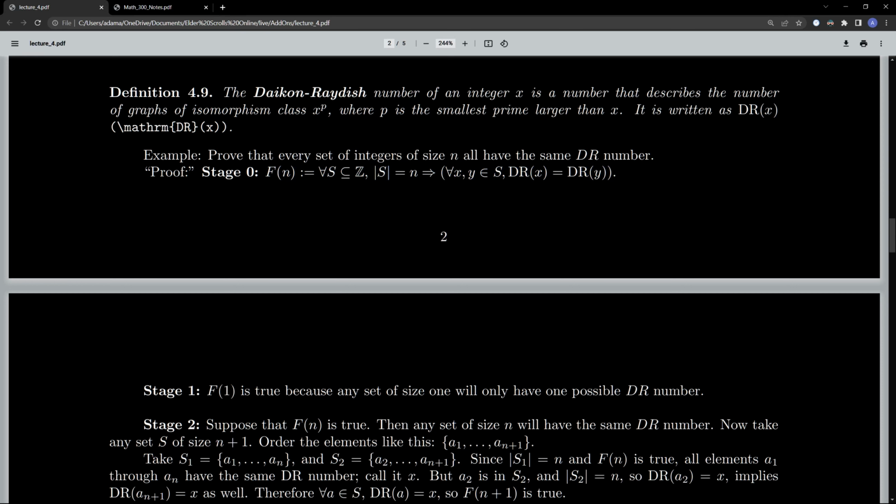Obviously if there's only one integer in the set, there's only one dr number in the set, so every number in the original set has the same dr number. That's trivial. So now let's suppose that f of n is true. So again, with this kind of thing, we want to always use as much as we can what we have from f of n. So we have this set of size n, and everything in here has the same dr number, right? We have this. So this is a very strong statement, right?